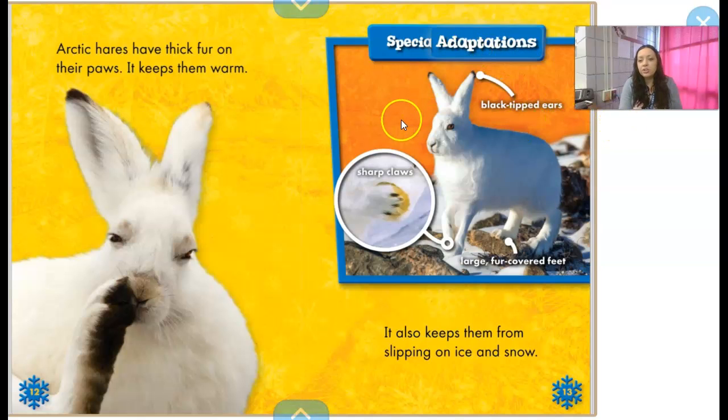So over here, it's showing you some special adaptations. And we've already talked about a couple of them. Those black-tipped ears are an adaptation. Sharp claws are an adaptation that helps keep them from slipping on ice and snow. Those large fur-covered feet help them from slipping on the ice and snow too.